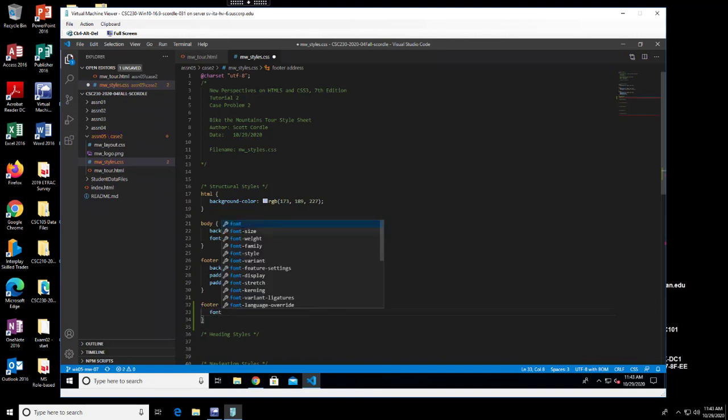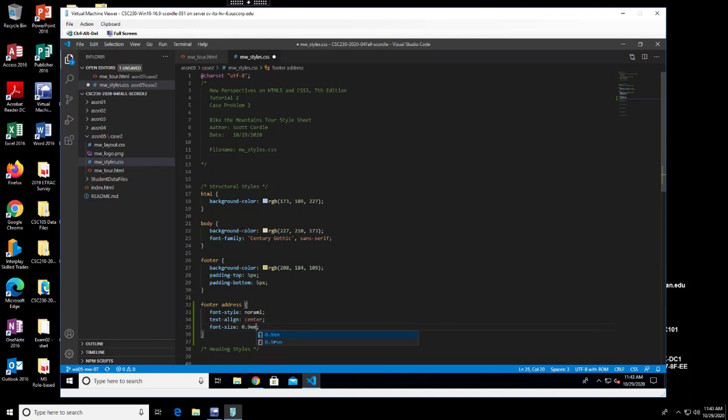They want a normal font, so that's the font style. They want everything centered. Font size is 0.9 EMs. And remember to look in the book exactly how big an EM is. And now we need padding on the top and bottom of 10 pixels each.